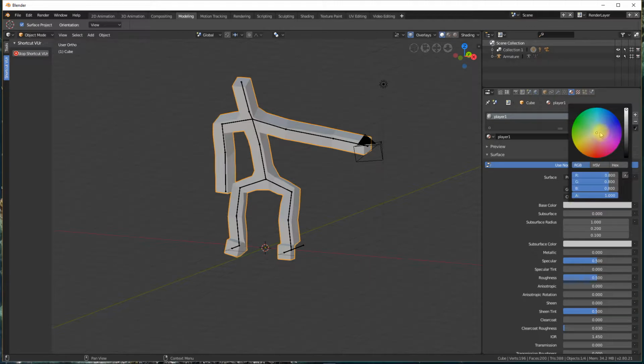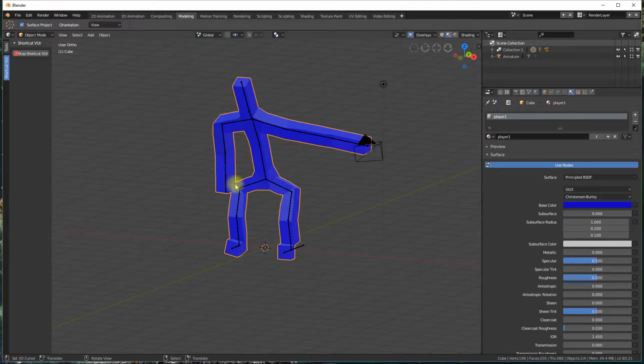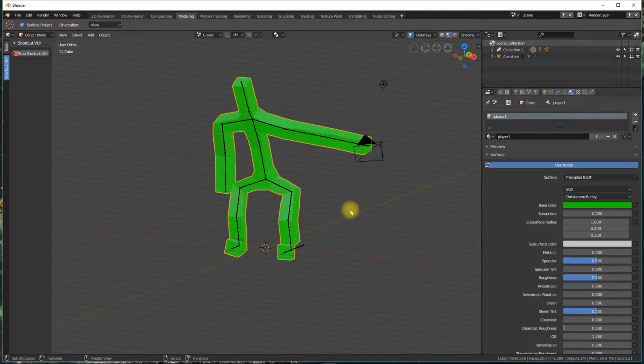Player 1 has a base color, and it's grey. So let's change the base color to blue, and it hasn't changed, and that's because we're in solid mode. So let's go to material mode to see what the material looks like. So there he is, he's blue.